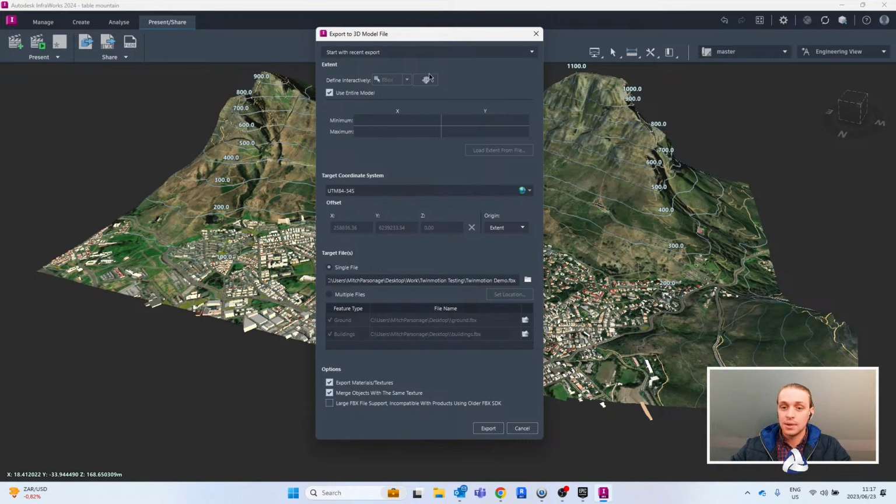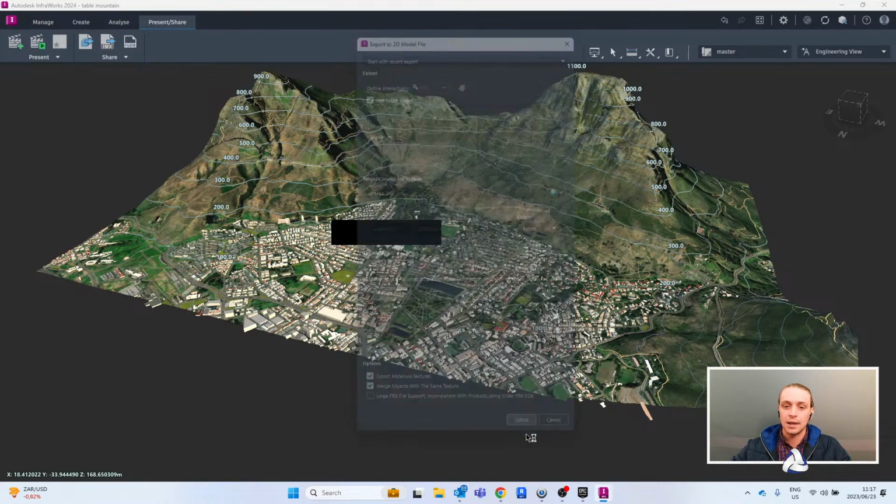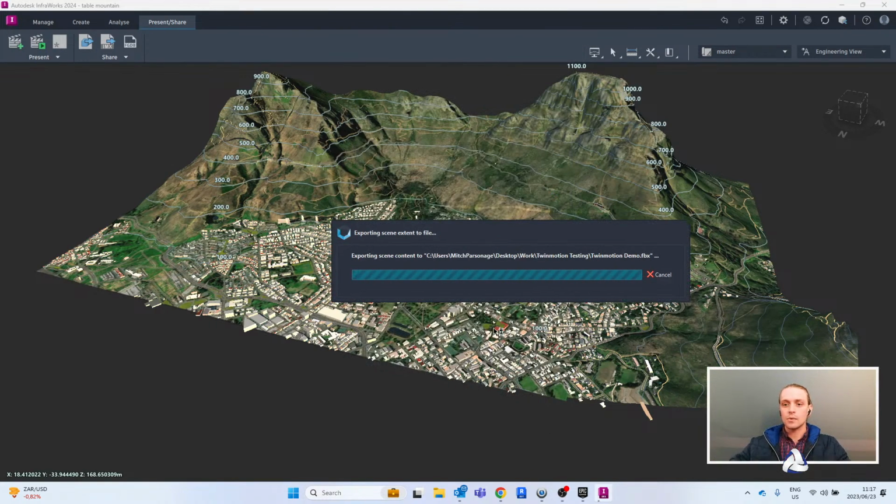And once I am done with all of this setup, so again, it's just 3 things that I basically need to pay attention to. Whether I want the entire model or not, where am I going to save the file to, and then finally, do I want to merge the textures of the objects together or not. Okay, once I'm done with that, I can hit export. So this format that it's exporting to right now is an FBX file. Now the FBX file in this case is obviously absolutely perfect, because that is the file type that we import into Twinmotion when we're doing imports.